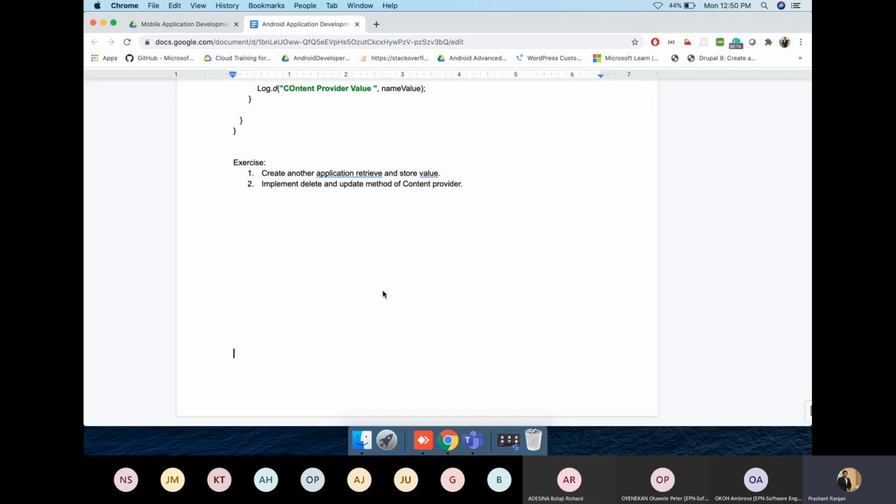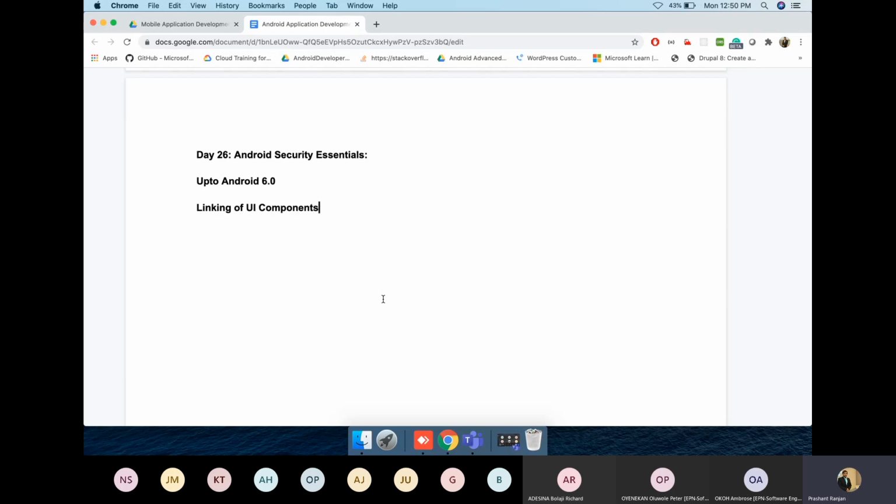Let me write it here. Early days. I think today is day 26, Android. So in early days, if anyone has experience, up to Android 5.0 or 6.0, I'm not sure about the exact version, but it was around Android 6.0, how did we do the linking of UI components?